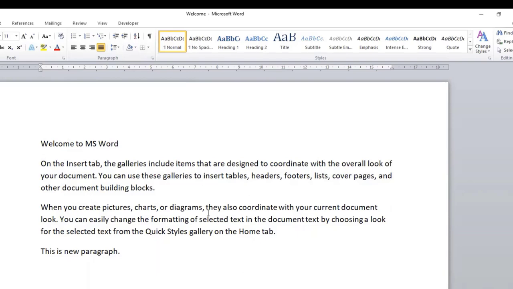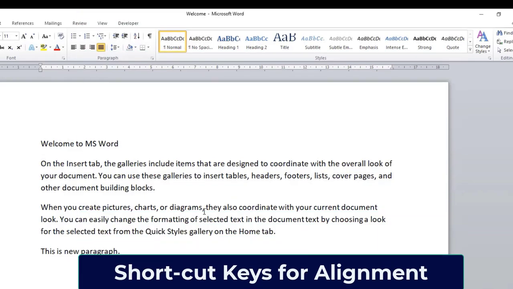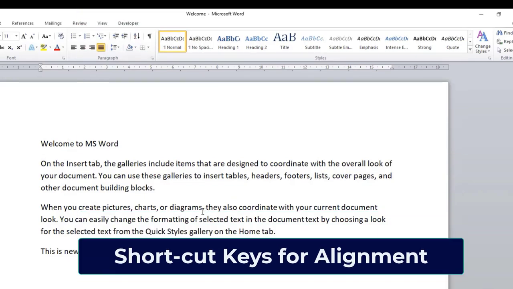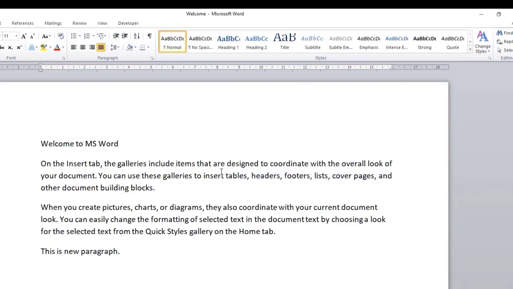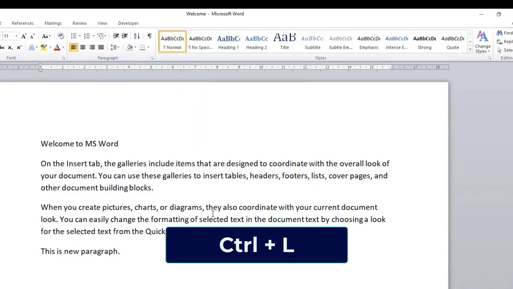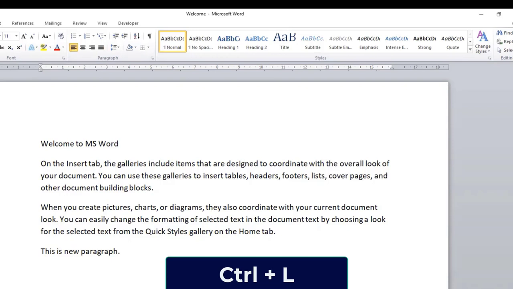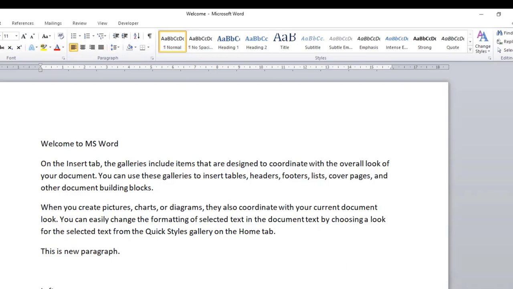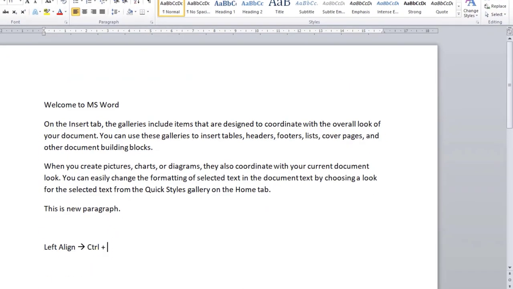What are the shortcut keys? Everyone should remember these shortcut keys and you should practice them. Suppose I want to make this particular paragraph left aligned. The shortcut key is Ctrl plus L. Ctrl plus L is the shortcut key for left align.